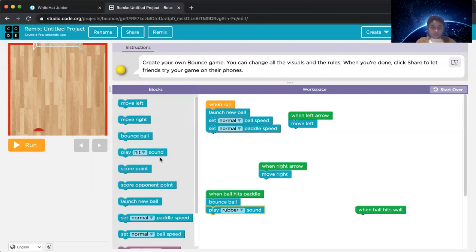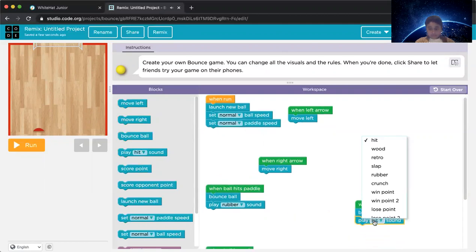When ball hits wall, play bounce ball, play wood sound.